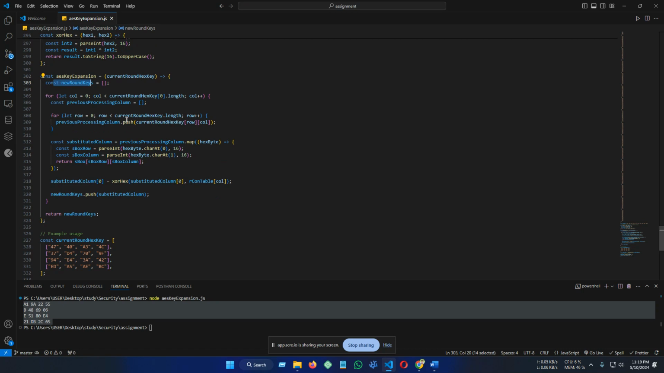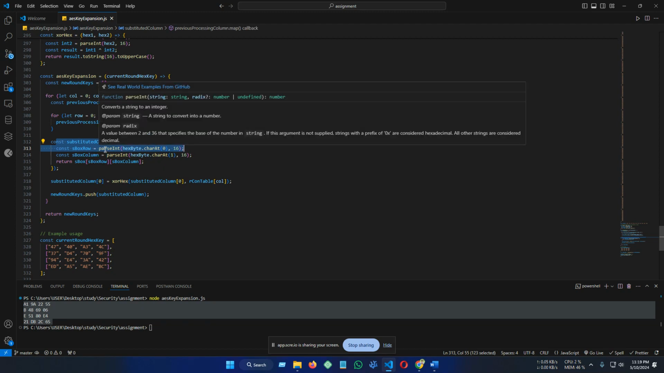Key expansion process. Let's see how the expansion process works. First, I iterate over each column of the input matrix, the current round key hex. For each column, I perform byte substitution using the sbox array, substituting the column based on its hexadecimal representation.